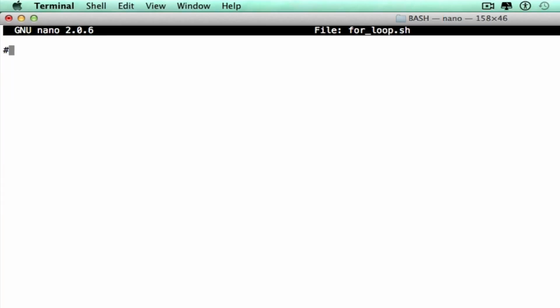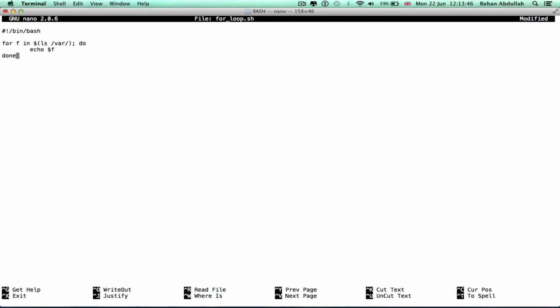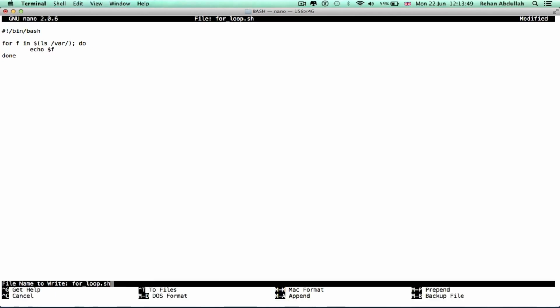Okay, exclamation mark with your hashtag /bin/bash. for f in $(ls /var); and now do echo $f, and then done. Save this, Control X, Y, enter.